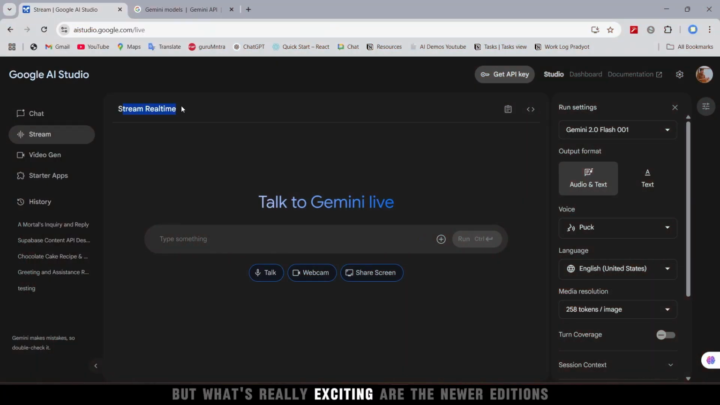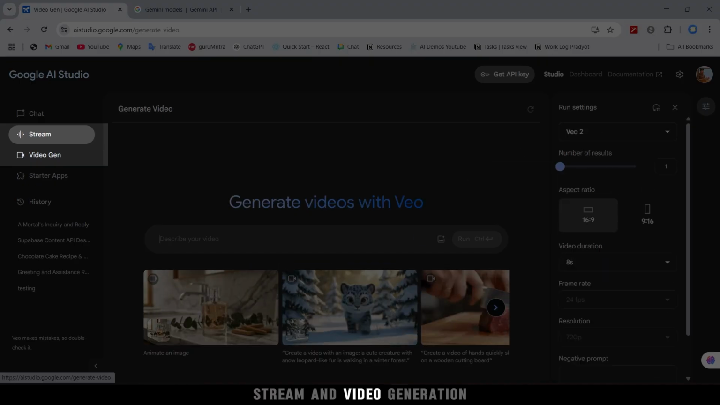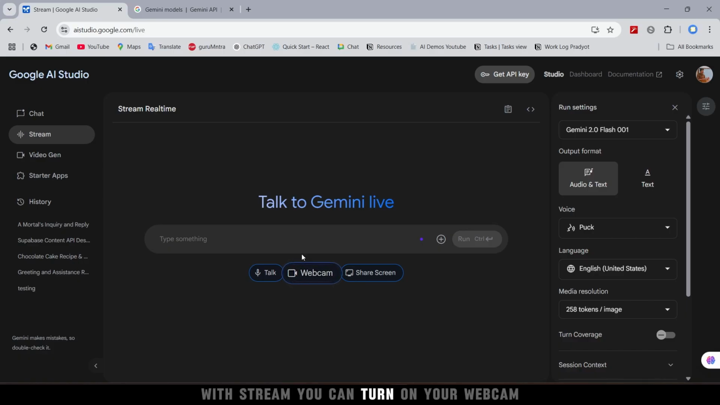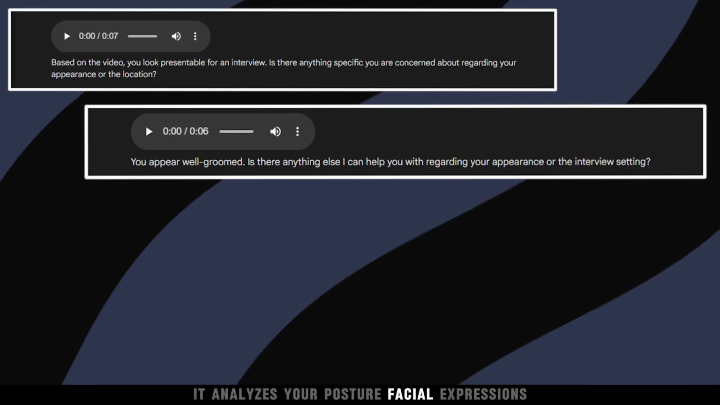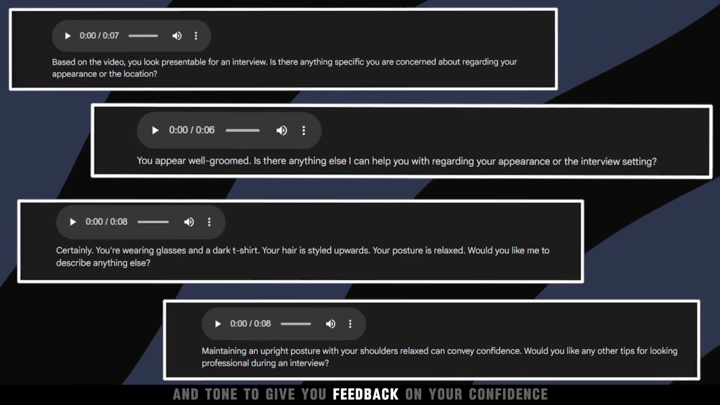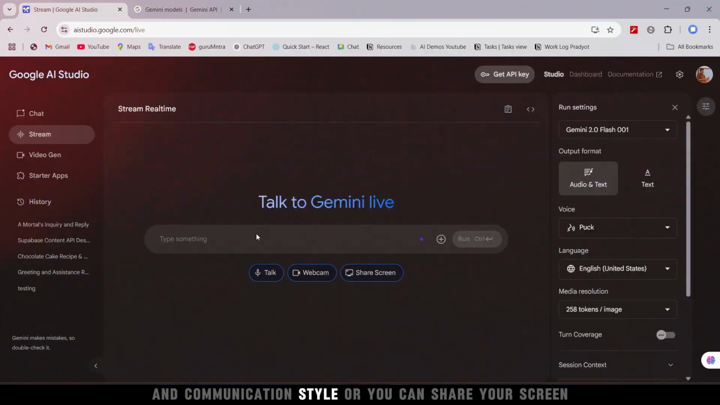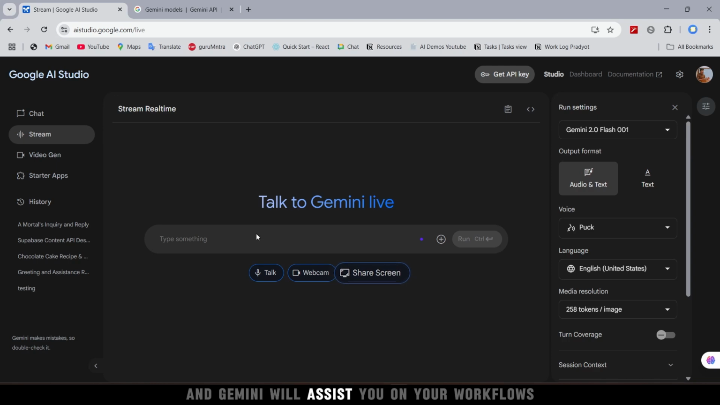But what's really exciting are the newer additions, Stream and video generation. With Stream, you can turn on your webcam and actually practice interviews. The model doesn't just listen to what you say. It analyzes your posture, facial expressions, and tone to give you feedback on your confidence and communication style. Or you can share your screen and Gemini will assist you with your workflows like coding or design tasks.